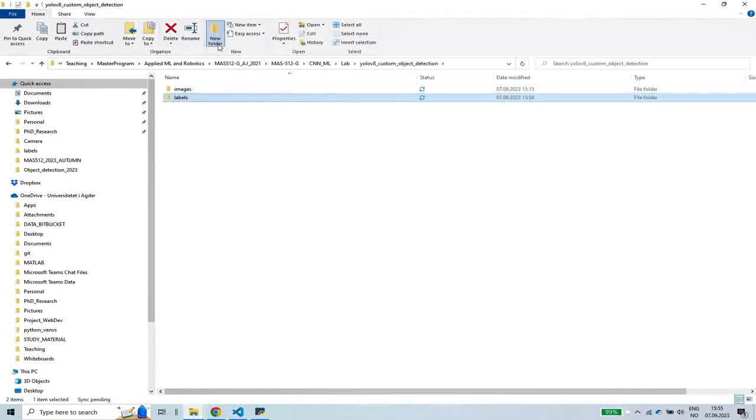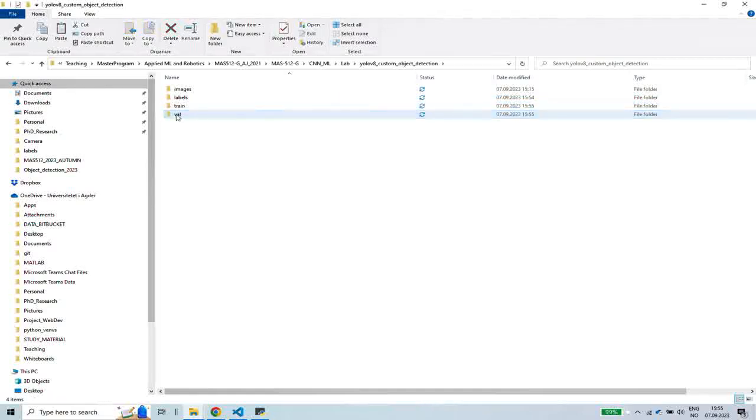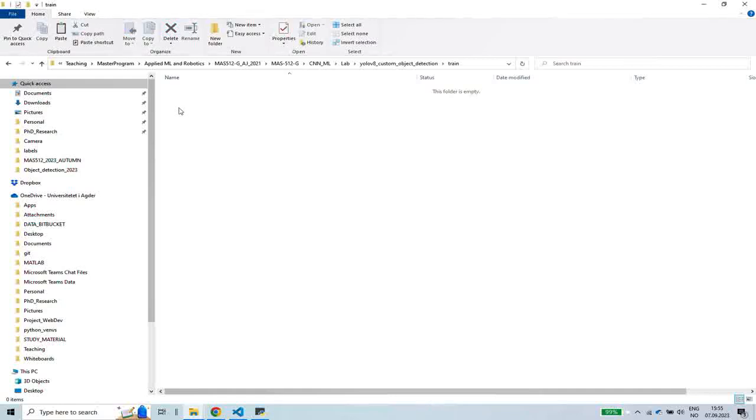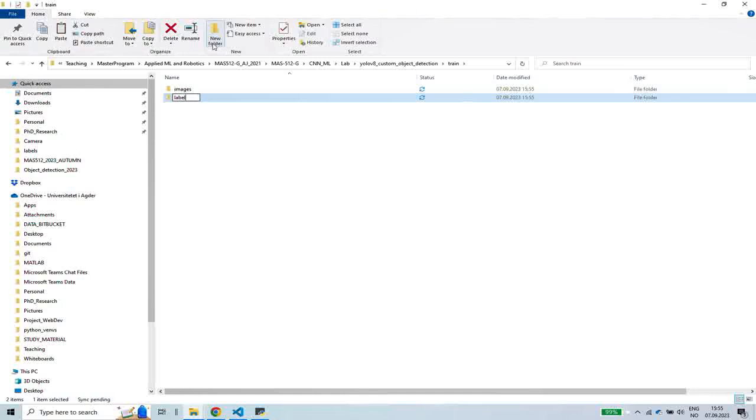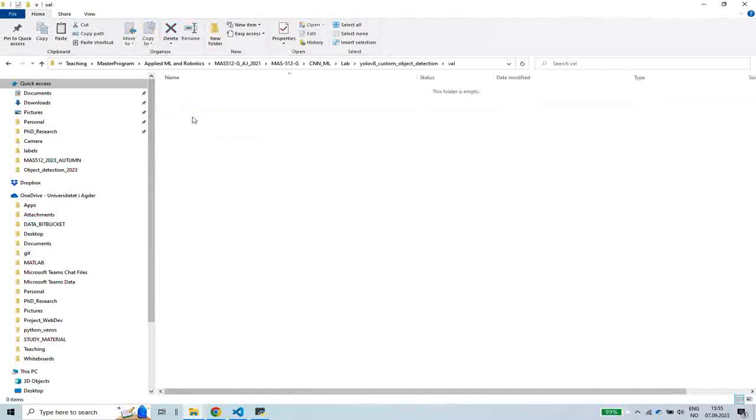What we want to do is create our train folder and val folder. Inside train, again let's create our images and labels. So I just copy this and put it in the val folder.